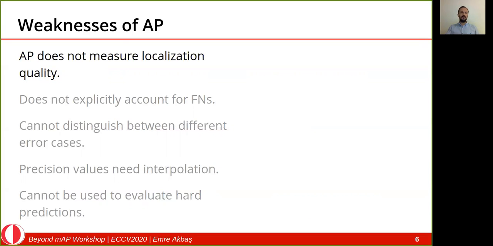There are a bunch of weaknesses of AP, and by the way, this is not an exhaustive list. We listed here only the most important ones, especially the first three are major weaknesses. So let's look at them one by one.